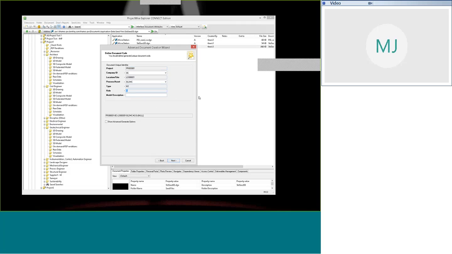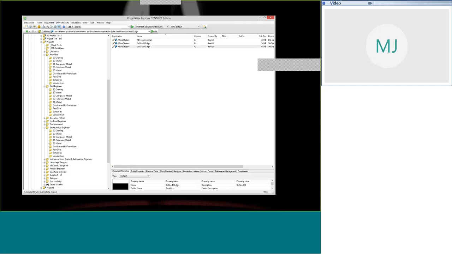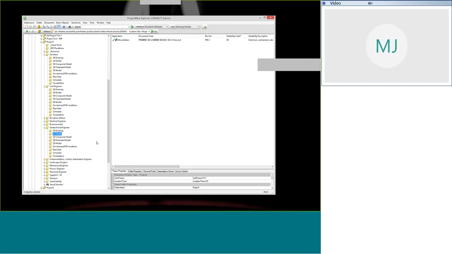For model environment, you have 64 characters to add free text, a model description. Again, we continue creating. Let's see if the document is created.